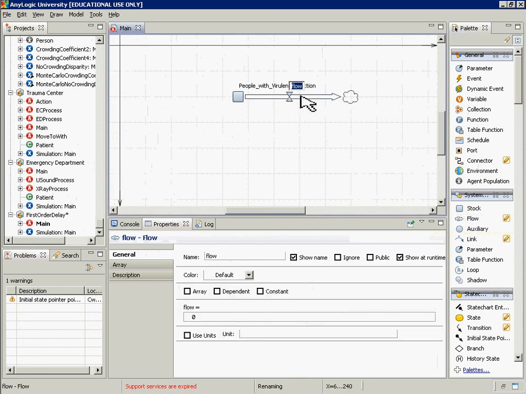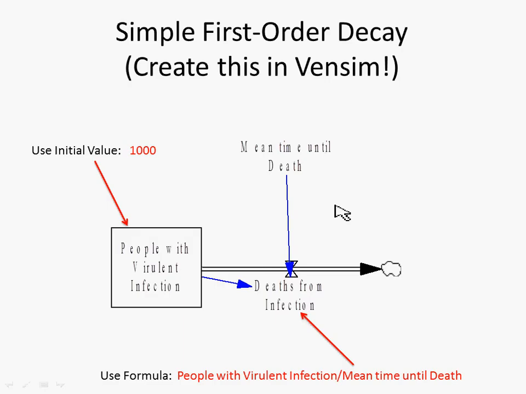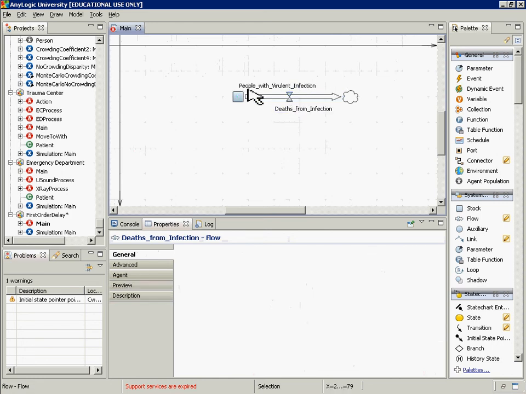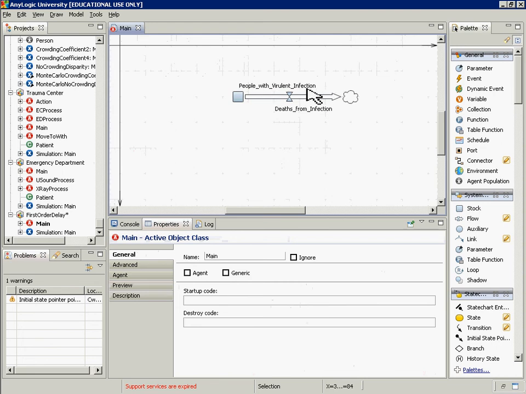You'll notice these names are a little bit overlapped, so I'll see if I can move them around. So we're going to have this deaths from infection, people with virulent infection. We can move the names around by clicking at the right point, and particularly if you click on the stock, you can easily move its name so it doesn't conflict. So we've declared this stock, we've declared a flow.